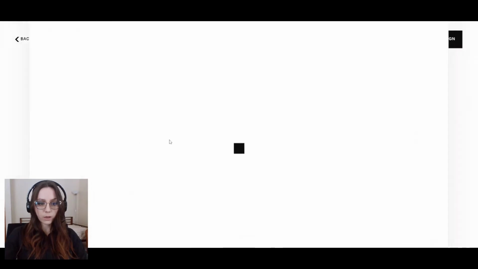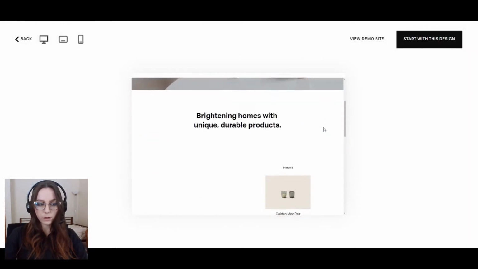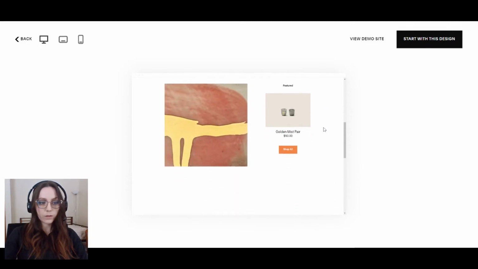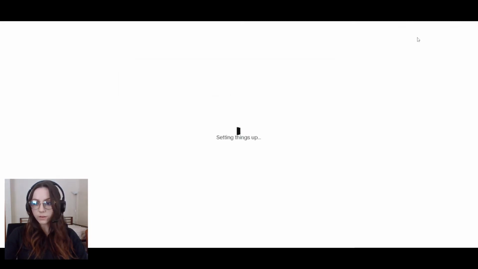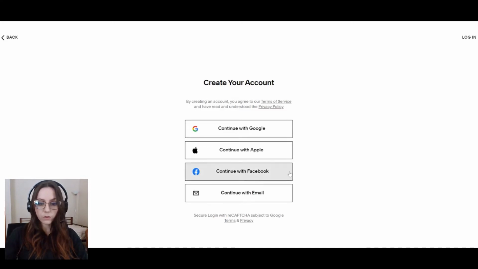You can click on Preview to see each template in action before moving forward. And then once you find one that you like, click Start with this design. Once you've selected a template, you'll be taken to a setup wizard that begins with creating an account. You can do this through Google, Apple, Facebook, or by entering an email address.